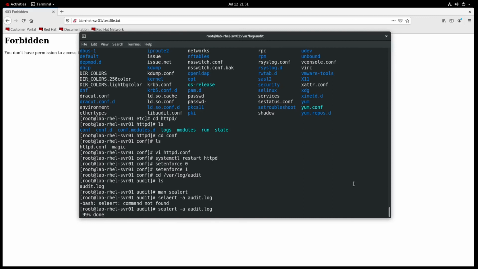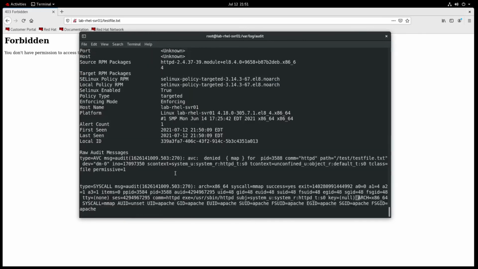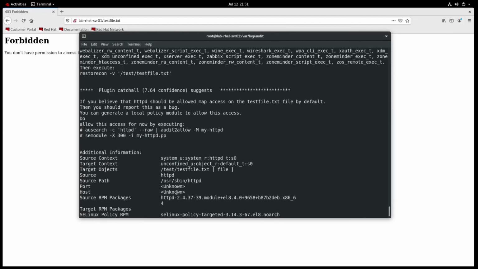sealert -a audit.log. Now this will take a couple of moments or so. So again, if you do this on your exam and it feels like it's sitting at 99% forever, it's okay. Take a breath, get a sip of water, and you'll have information soon. All right, so it found some stuff here, and let's see what we have. All right, test file.